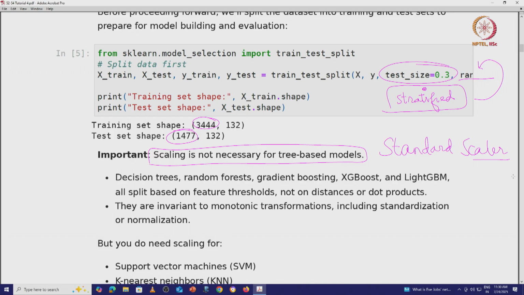Why is that? Because in a decision tree, if you remember, you just split the tree into 2 branches at every point, and that splitting is easy, right. You just pick a value and then all of it towards the left is one part of the tree, all of it to the right is another region of the tree. So for that reason, scaling is not necessary for tree based models, and things like decision trees, random forest, gradient boosting, XGBoost, LightGBM, CatBoost, they all split based on the feature threshold, not on distances or dot products, and they are invariant to monotonic transformations including standardization or normalization.